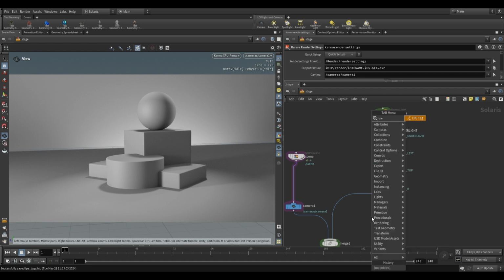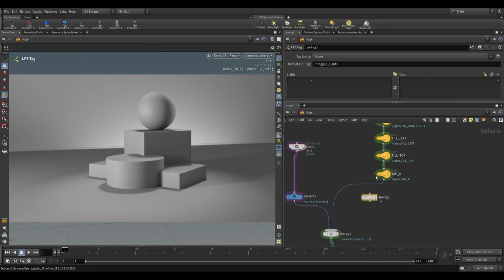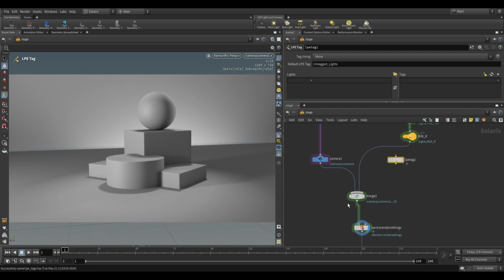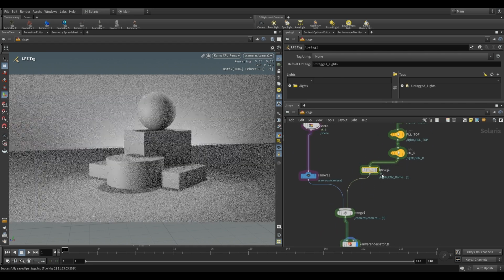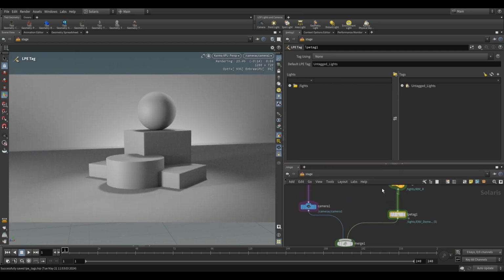So I'm going to go ahead and drop the LPE tag node. And you can either drop this after your lights over here, or even after the merge down here. I find putting it right over here is perfectly fine. So what you'll see when we have this node selected is that we have a folder for all of our lights, and all of them are going to be untagged, right? So you can see over here, we have untagged and untagged.